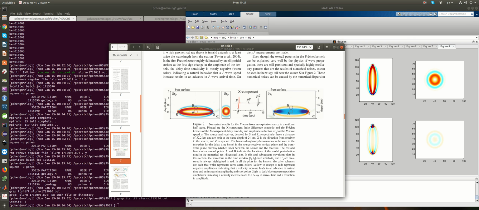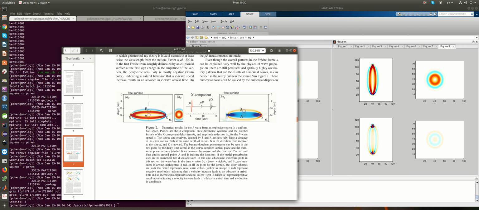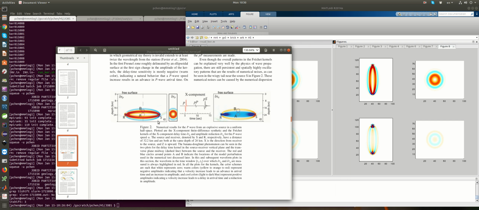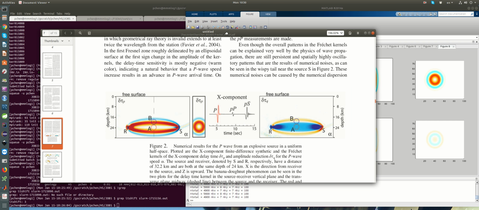He has this half-space kernel here. So source is here, receiver is here, and then this is a cross section. Let me blow up the figure. This is the cross section perpendicular to the source receiver plane. So free surface is here, and then source here, receiver here, right?